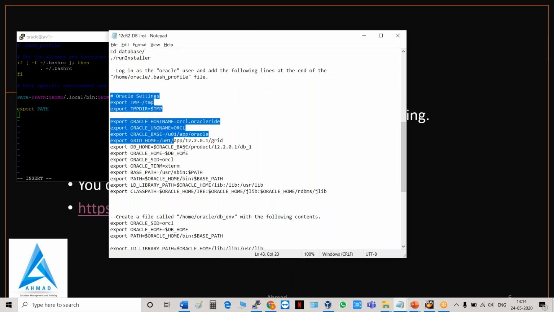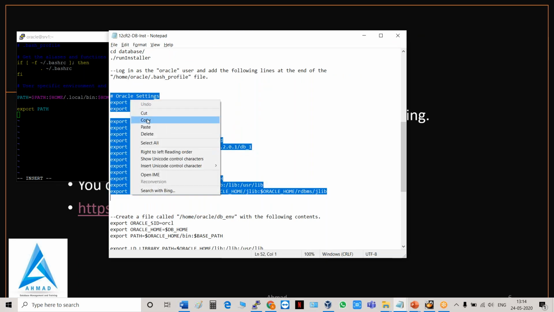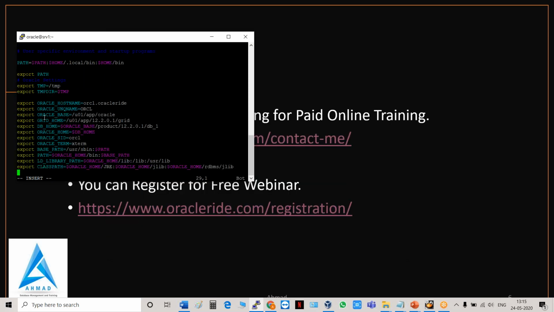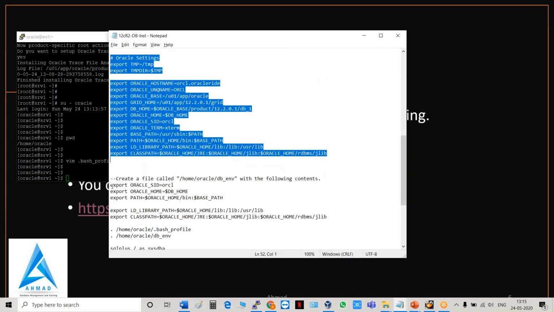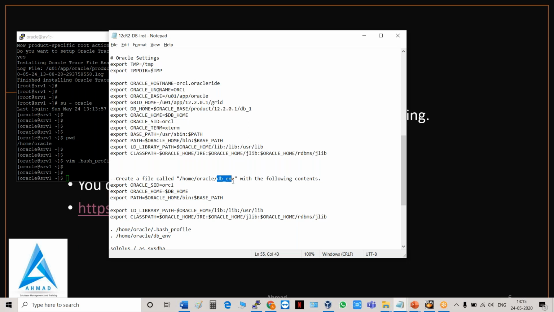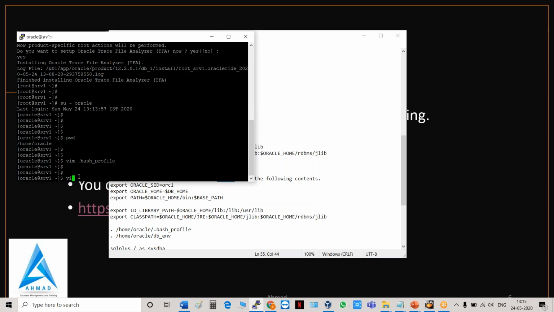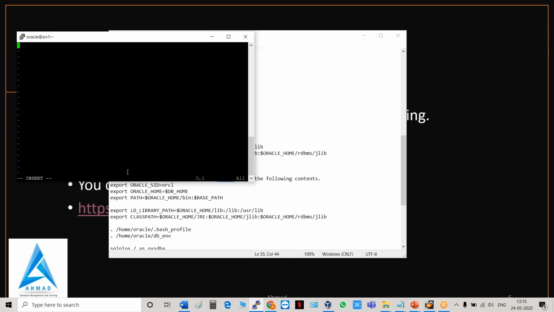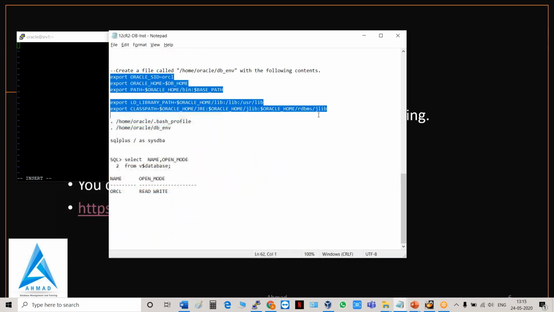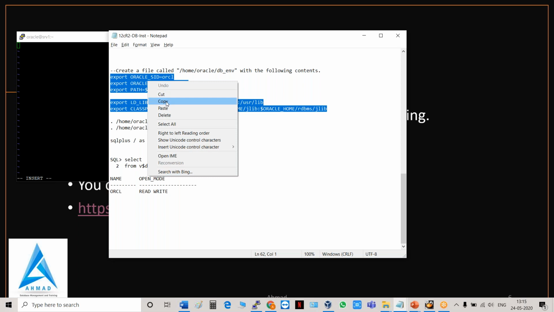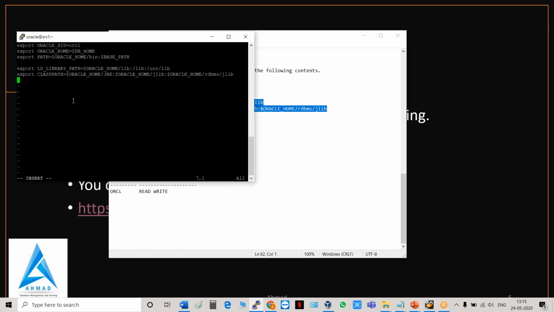So this is the Oracle setting where the database name is ORCL, which is created. So that's why I have added it, and done. After that, write, save and quit. And also I will create this environment file, so that there is no need to do export every time. So vim, file name db environment. Here I will put these settings. It's not too much, only ORACLE_SID, ORACLE_HOME, PATH, LD_LIBRARY_PATH, and that's it.